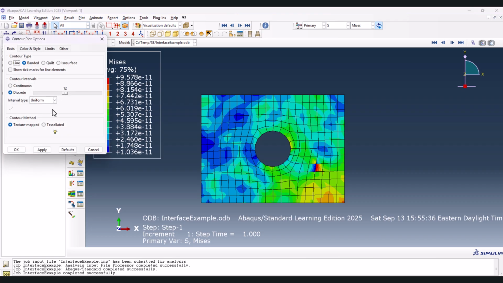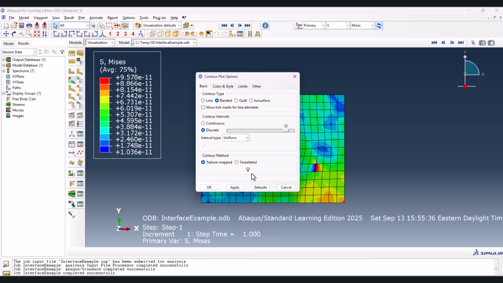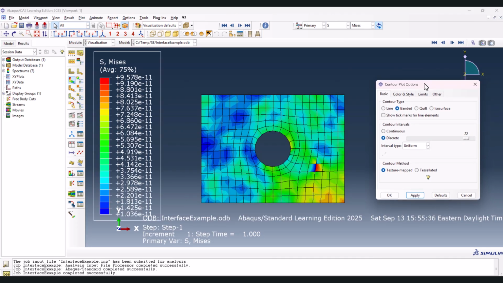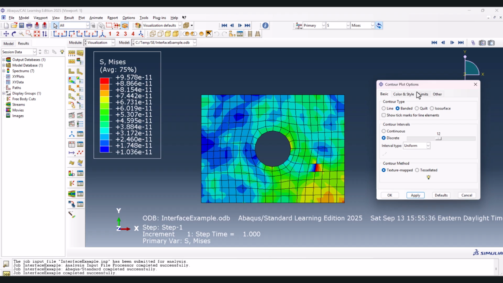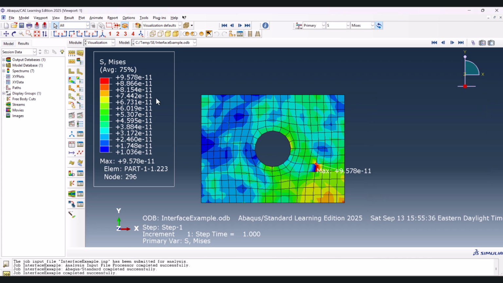Here in the contour option, we have different options to, for instance, instead of having 13, we can have 22 colors, so the gradient would be smoother. If we click on default, we can have this one. We have color styles, we can have limits, or we can here click on show location for the maximum. For instance, it says the maximum stress is right here in this node. So there are other options here.